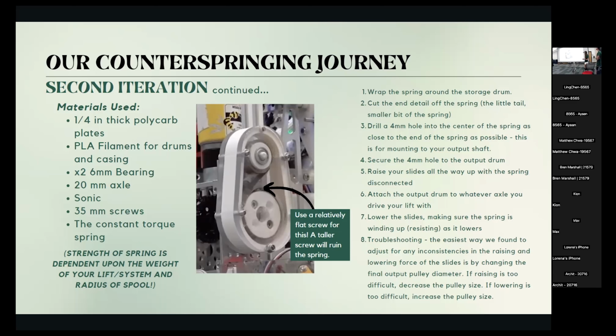And so here are the instructions of how to make it. It's actually relatively simple. All you really do is attach the spring onto the top drum, and then you put it in, and then you just have to cut off a piece and then screw it into the bottom drum, and you just attach it onto the axle that is attached to your spool with your rigging.